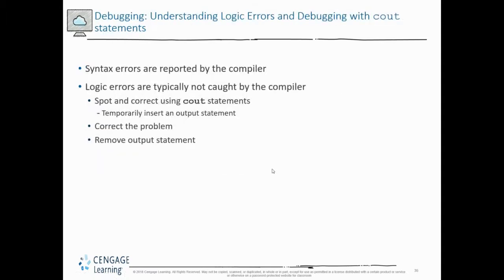Debugging, understanding logic errors. I think I talked about logic errors earlier. So syntax errors are reported by the compiler. Logic errors are typically not caught by the compiler. Spot and correct using cout statements, meaning, again, test your code, right?